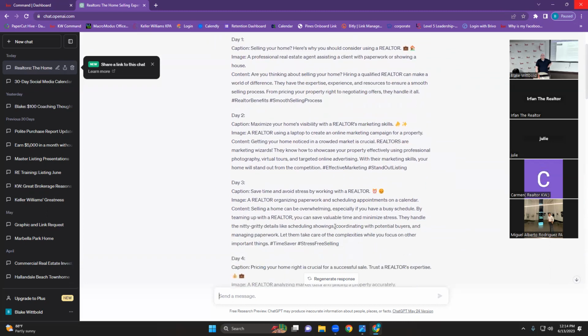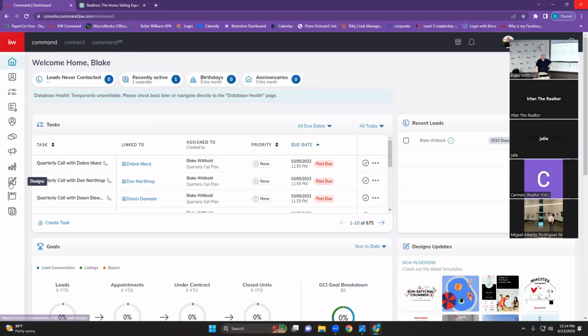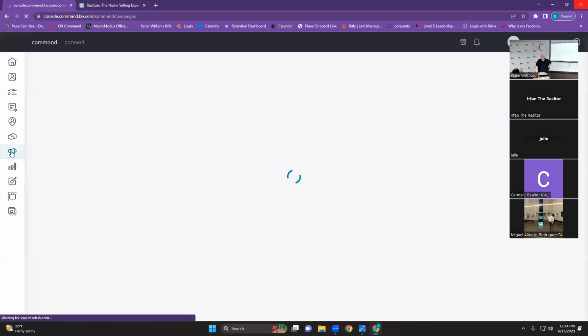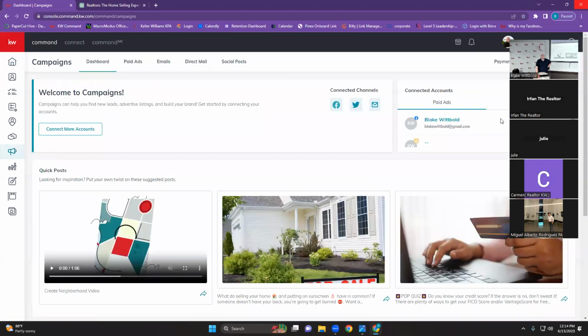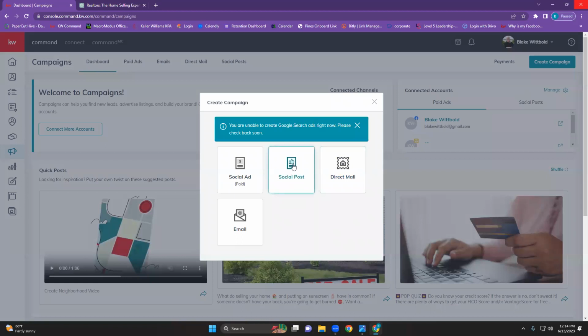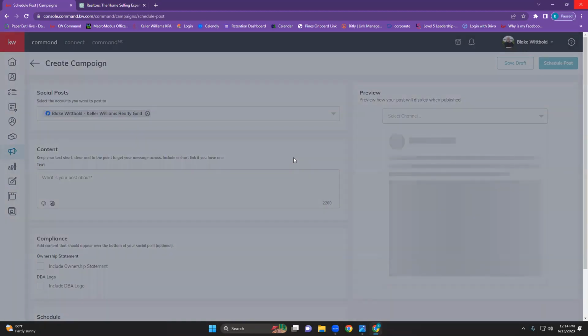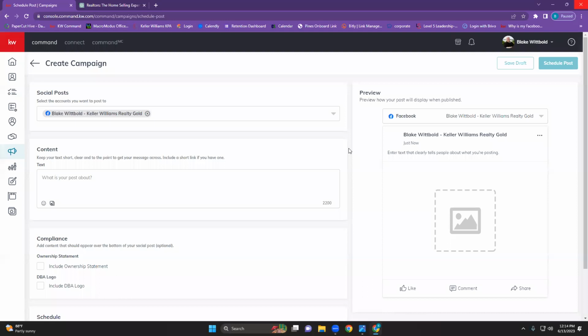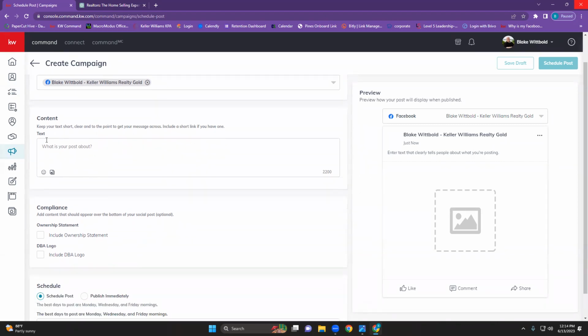But I'm going to go back up here to this 5-day calendar that I created. I'm going to open up my command dashboard now and go into campaigns, because I'm going to schedule some posts for myself. I'm going to click create a campaign and choose social post. Social post is free, as long as your Facebook and business page are connected into command. It's going to ask me for content, text. What do I want in my text? I'm going to go back to ChatGPT.